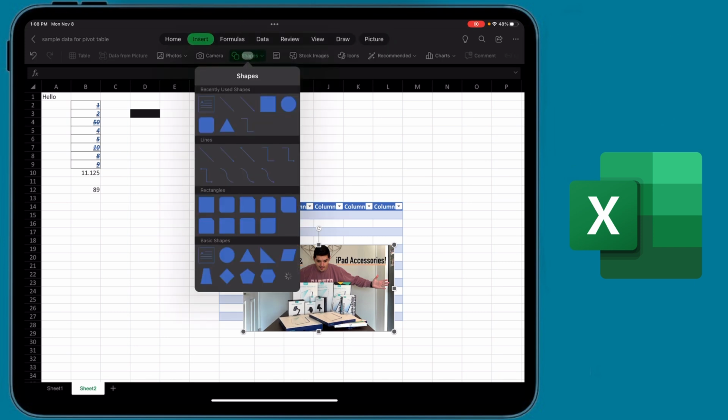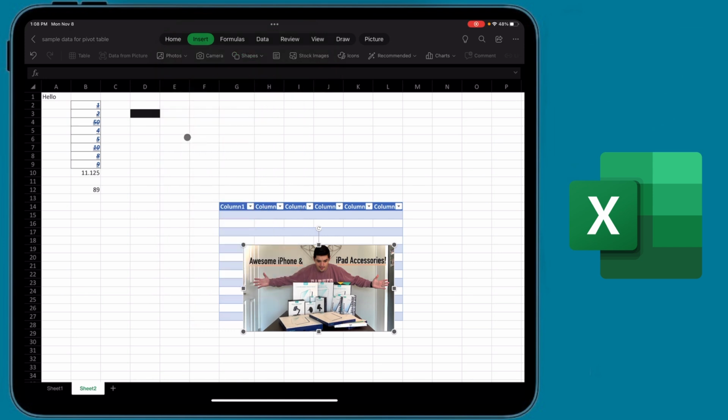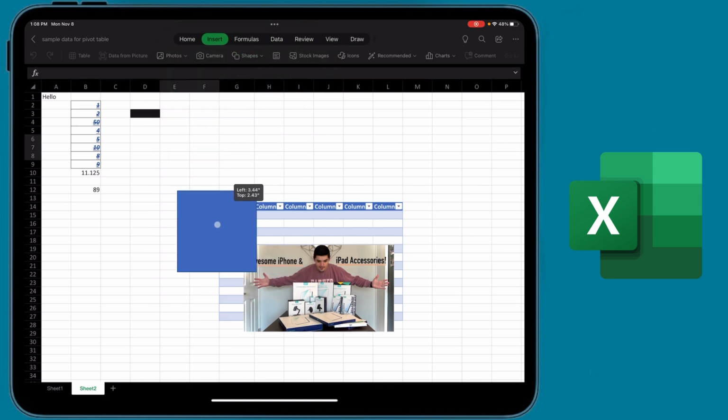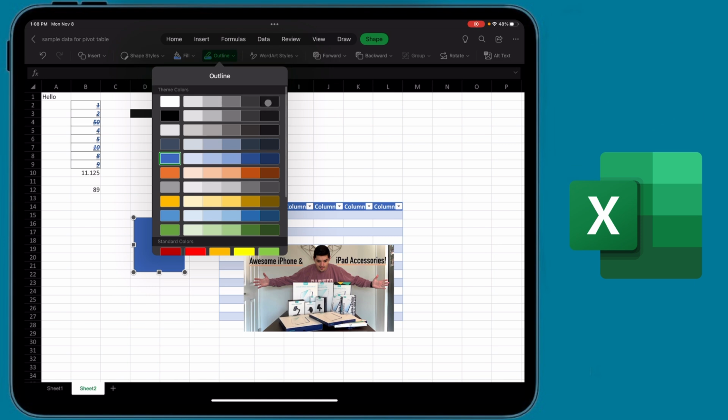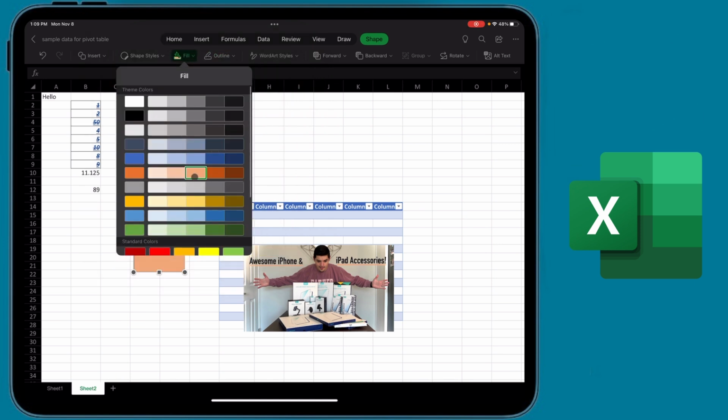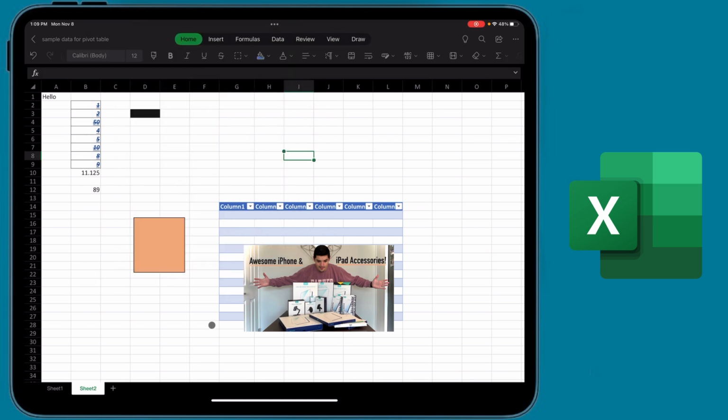So if we continue with insert, you can insert shapes, make them as big or as small as you want. So this one's right here. It took 1 second to open, and you can edit it just like any other shape. So if you click on the shape right here, you can change the outline of it, make it black, change the fill color, we'll make it orange, and then you have a square that works perfectly fine.